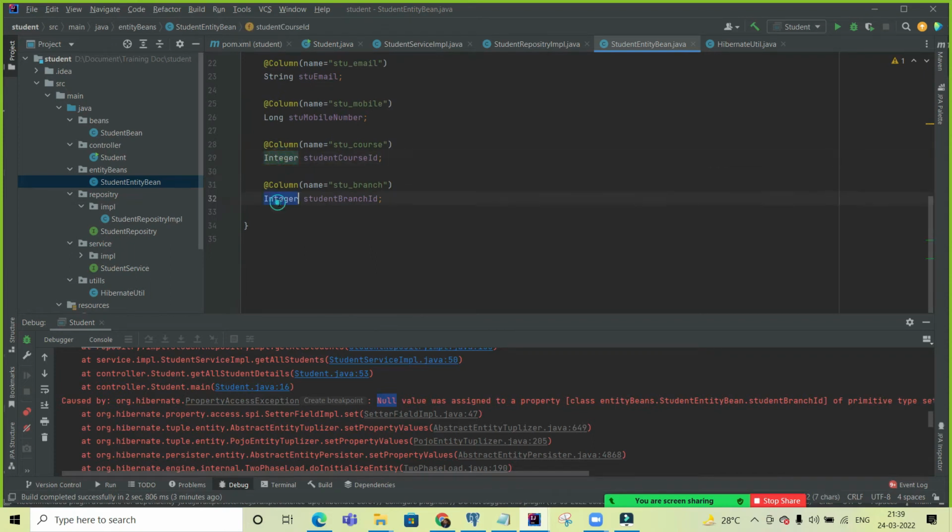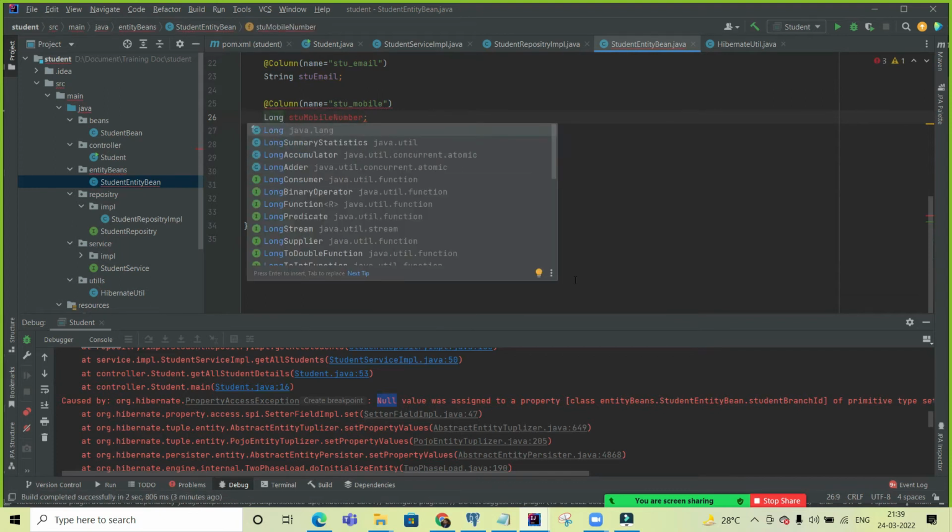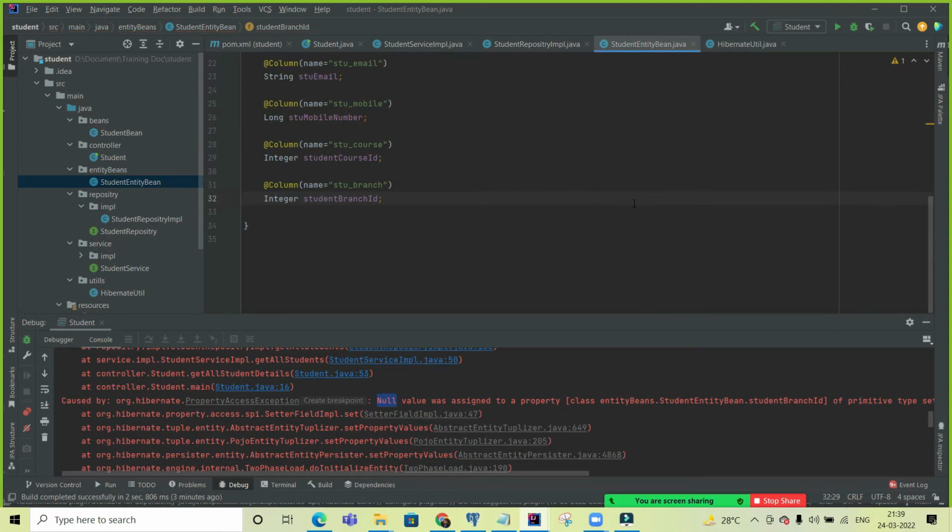Integer is fine. Integer can store. This is a primitive data type. And one is, suppose you think about the long. This is capital Long. This is small long. This is a normal number, and this is a primitive data type. So primitive data types hold basically these hold the null value also and particular values.